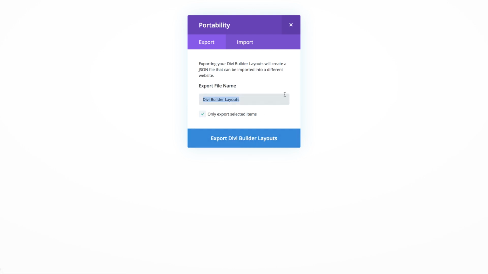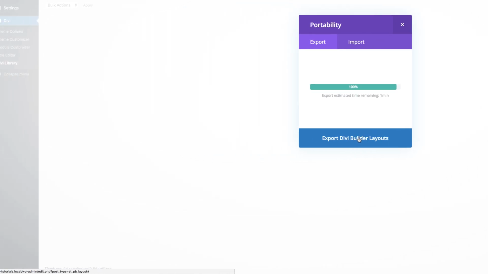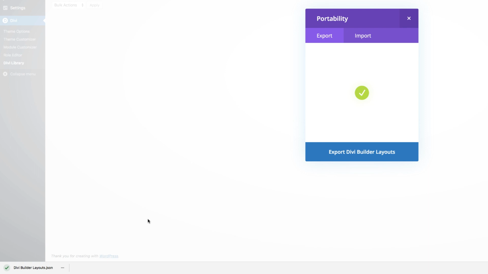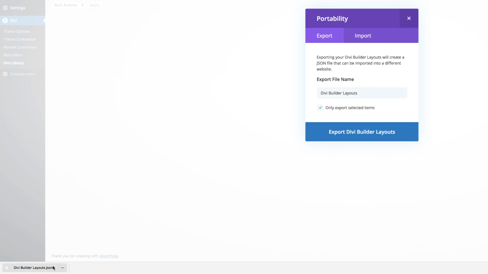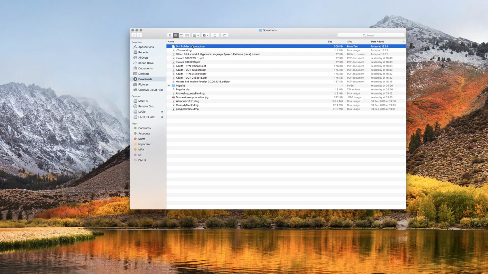In fact, you can give it a name if you want to, and then you can export the Divi Builder layout just like that. Okay, as you can see, it has been now downloaded to my downloads folder, and let me show you where it is. So if I click on show in Finder, there it is. So this is the file now which you can export and share with anyone you want to share that design with, or this is where you can save all these layouts on your computer and use them at another time.